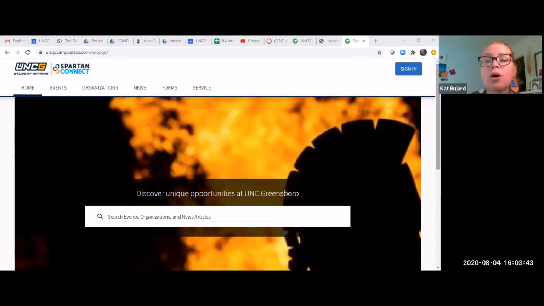And then in the far right-hand corner, there's a blue box that says sign in. I highly recommend that you sign in first, and that should be one of the first things you do when you get to Spartan Connect. Because if you don't sign in, you won't get to see everything on Spartan Connect. And because I want you to have the best Spartan Connect experience, I say sign in. So that's what I'm going to do right now.